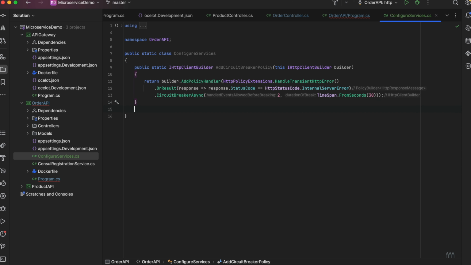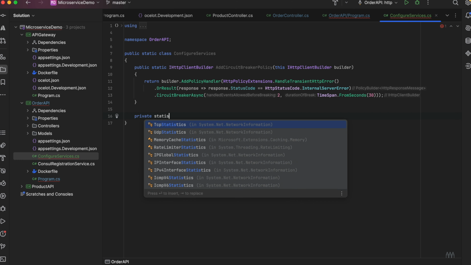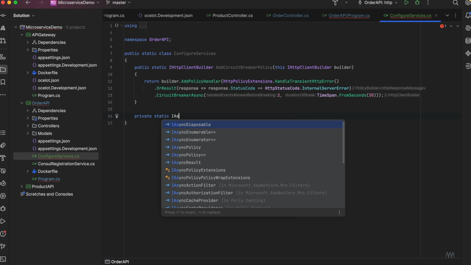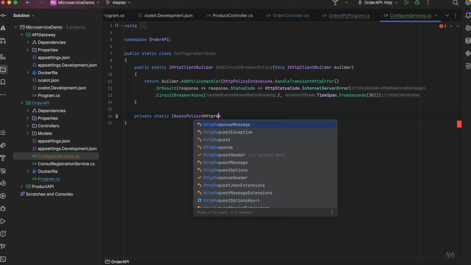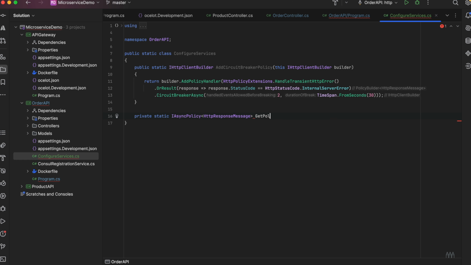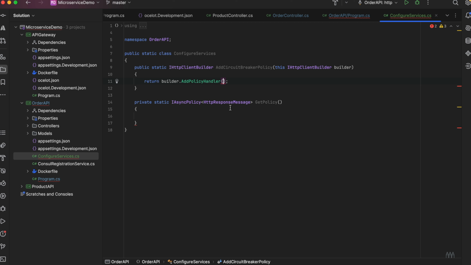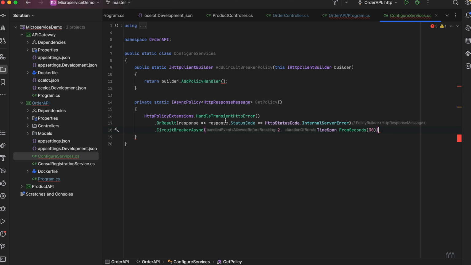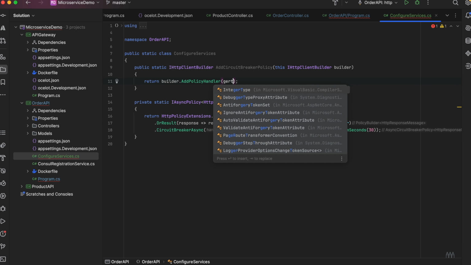Let's do one thing. Let's create a static method, and the return type would be IAsyncPolicy<HttpResponseMessage>, named GetPolicy. We are going to put this code inside this method. Later we would be adding more policies, so it will not become messy. So that's where this method would come into the picture, and we can call this.